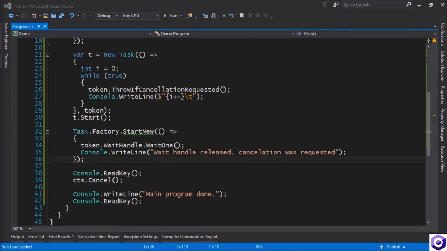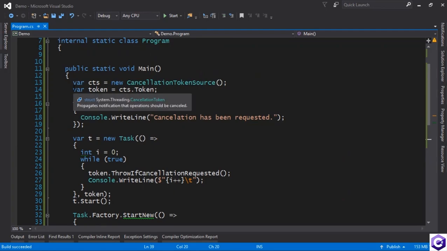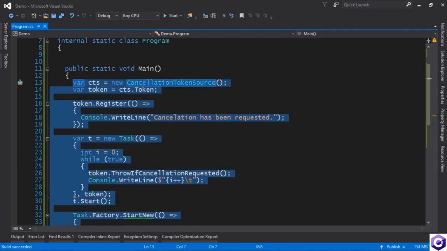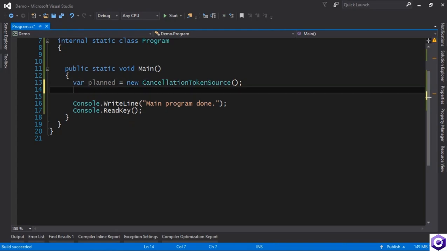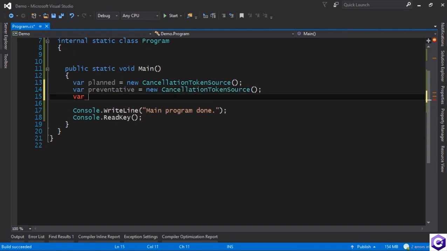The last thing that I want to show is a bit more complicated. It's to do with composite cancellation tokens. So let me get rid of everything that we've written so far, and I'll show you how that works. Essentially, the idea is that you can have several cancellation token sources. For example, you might have a token source for cancellations which were planned. So you say planned equals new CancellationTokenSource. But you might also have a cancellation token source for preventative measures. Preventative equals new CTS. And you might also have a cancellation token source for emergencies, like running out of memory, for example. So I'll say emergency equals new CTS.